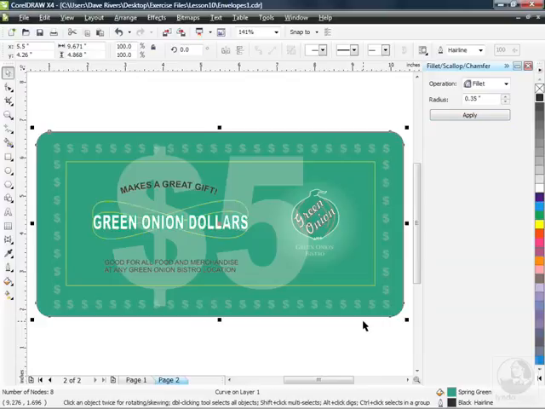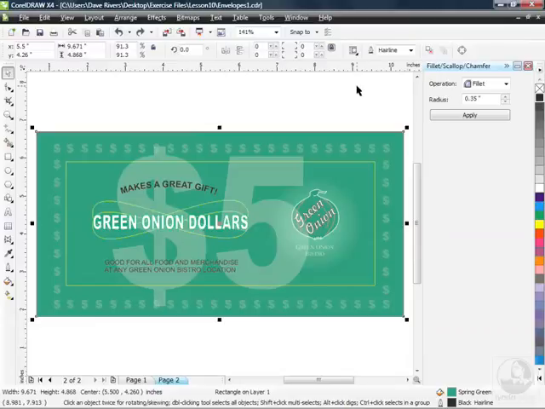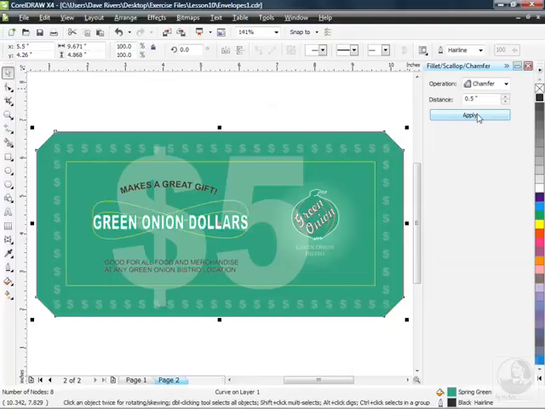All right, but there are 2 other options we need to talk about. So let's click undo again and go over to the operation drop down where we see fillet. I'm going to skip over scallop and go to chamfer. Chamfer, according to the icon, looks like it's just going to cut off the corners. And you can see the distance here set to be 0.5 inches. If we click apply, we'll see what that looks like. Not bad. Of course, we can adjust that if we wanted to using the up and down arrows.